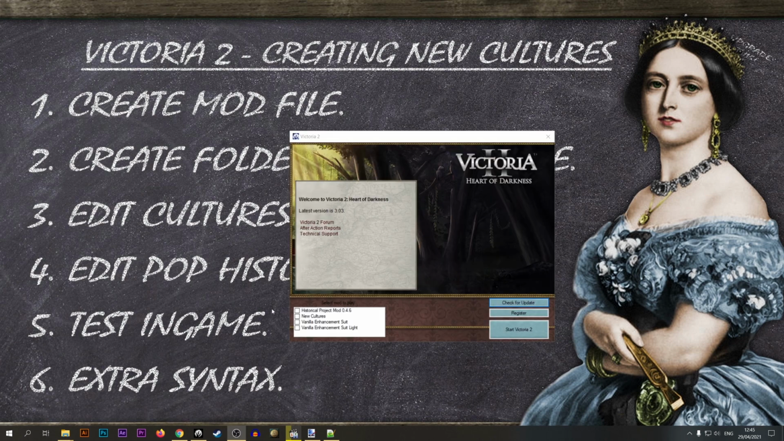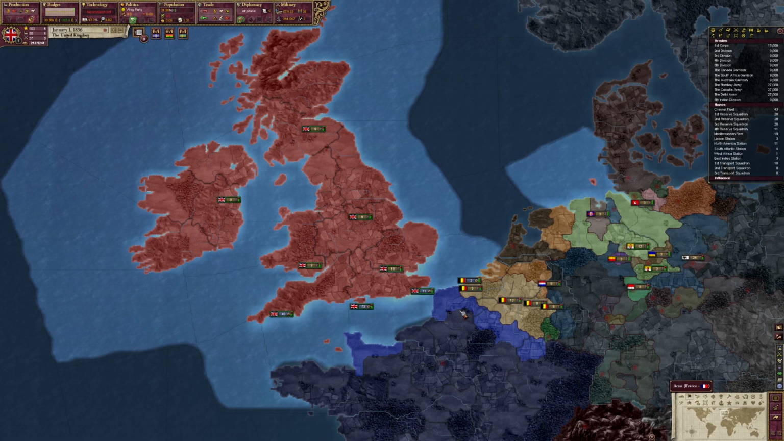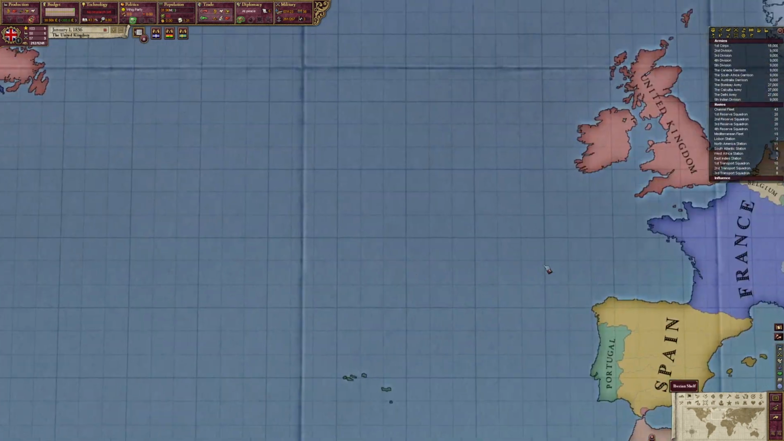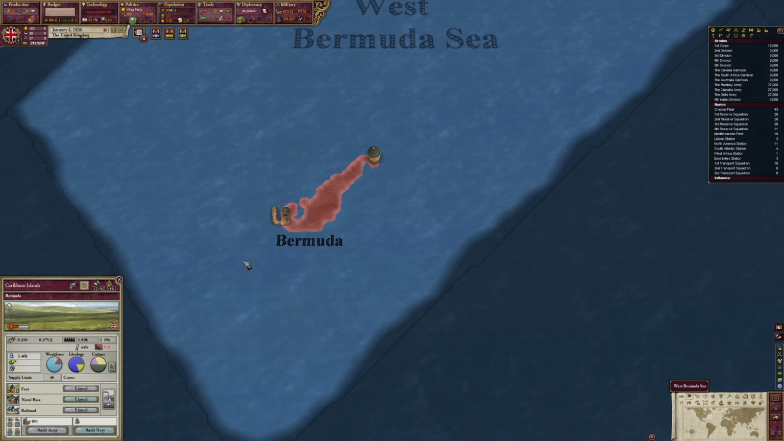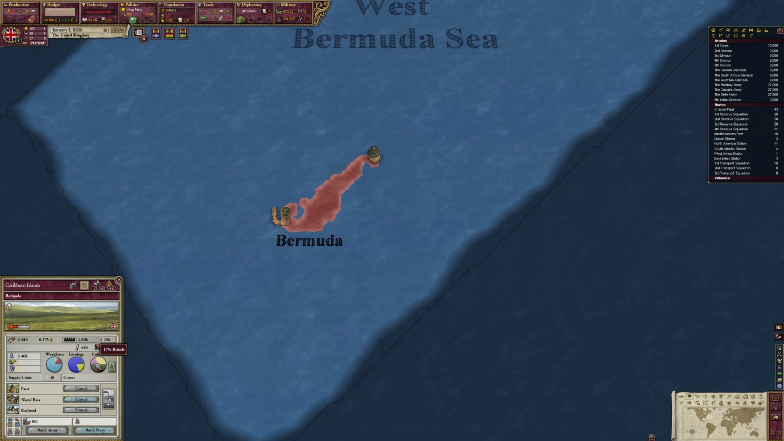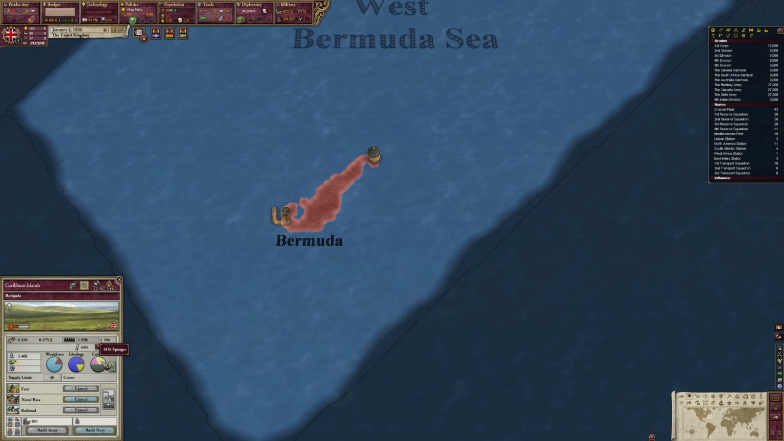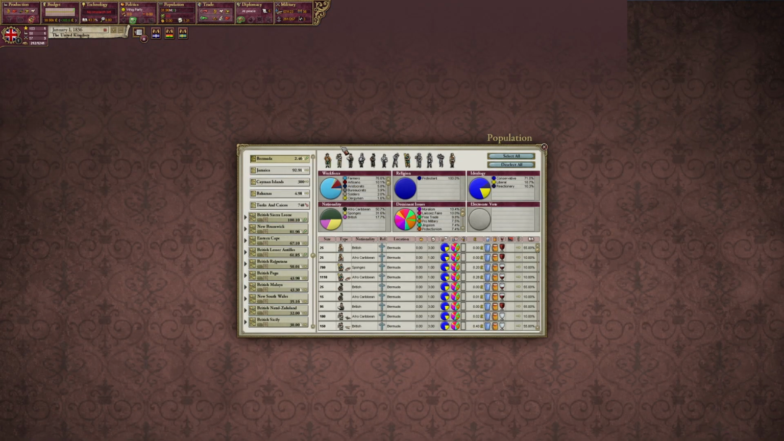All right, so I'm going to start the launcher. I'm going to select my new cultures mod, and let's go into the game and see how it works. All right, so we're here in the game. Now we know that we've positioned our new culture in Bermuda. So let's click on Bermuda. And we now see that we have Afro-Caribbean, we have some British, and we also have some sponges in here. So here we are. And if we were to look at this in the population screen, then we also see our 31% of sponges in Bermuda.